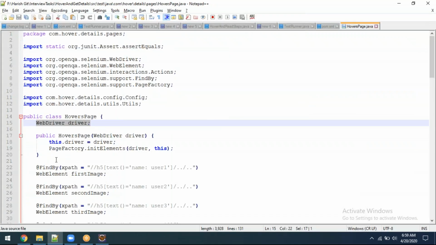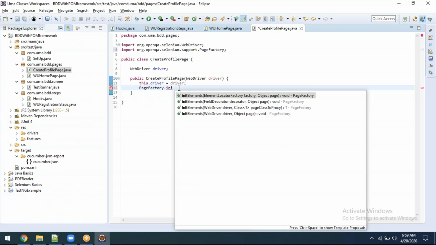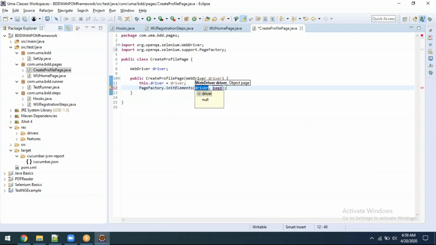Whenever we are passing something, we have to choose the last one. Here, in initElements, we need to pass the WebDriver, and the second parameter as the page object. In the sense, I'm using this, which will refer to the current object. Hope this is clear.